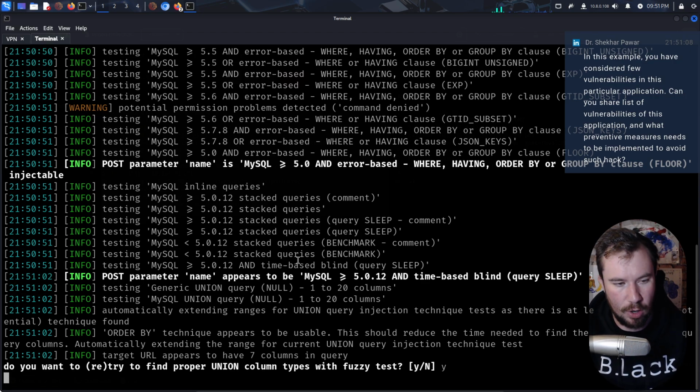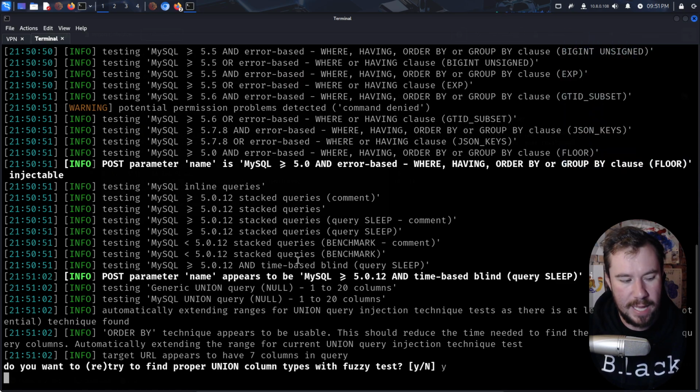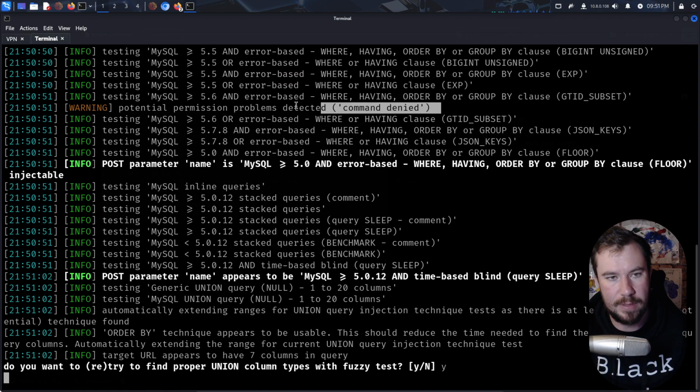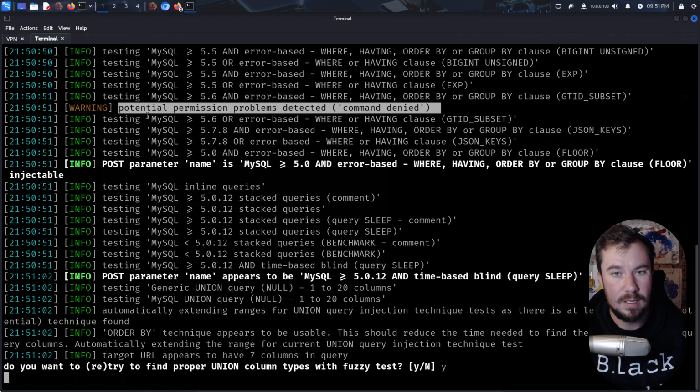I don't know if somebody else broke it, but I don't think we should be getting this deny error, because what that's telling us is the user assigned in the backend web app to make updates via SQL doesn't even have permissions to make those updates. Update or insert, those are 2 errors that we've seen. We see it here in SQLMap that we have command denied.